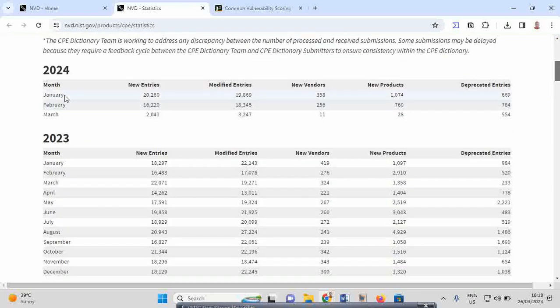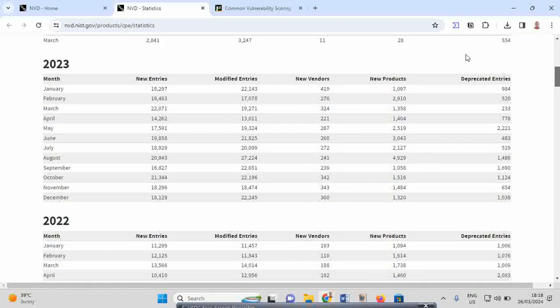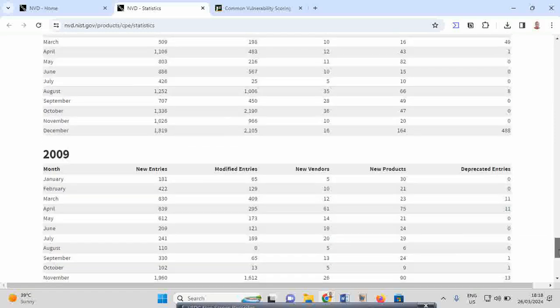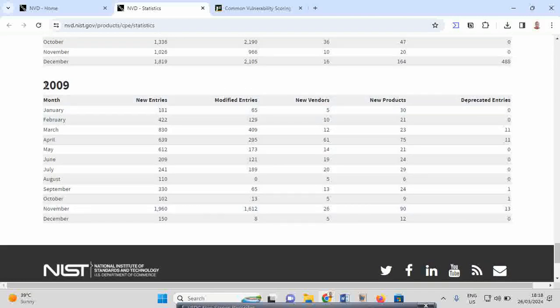In the year 2014, January, new entries about 20,260. You can look at modified entries up here. You can look at new vendors and also new products. You can look at deprecated entries. We're in the month of March, so as of March, we have about 2,041 new entries. So this gives you a brief summary of all the vulnerability entries that have been populated so far in each year, 2023, 2024, all the way down to 2009.